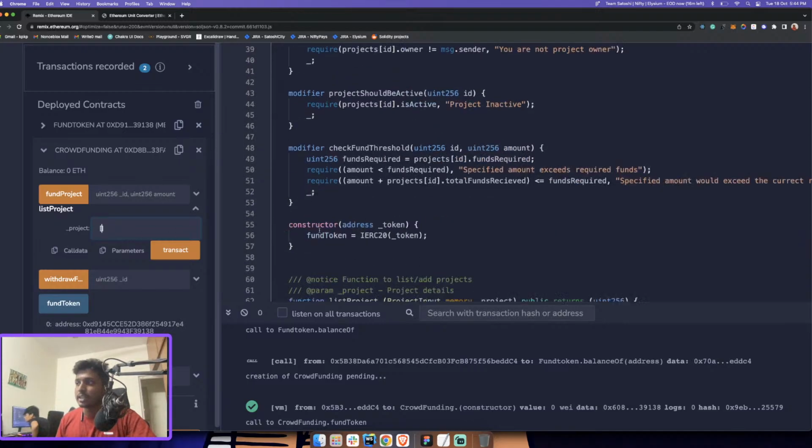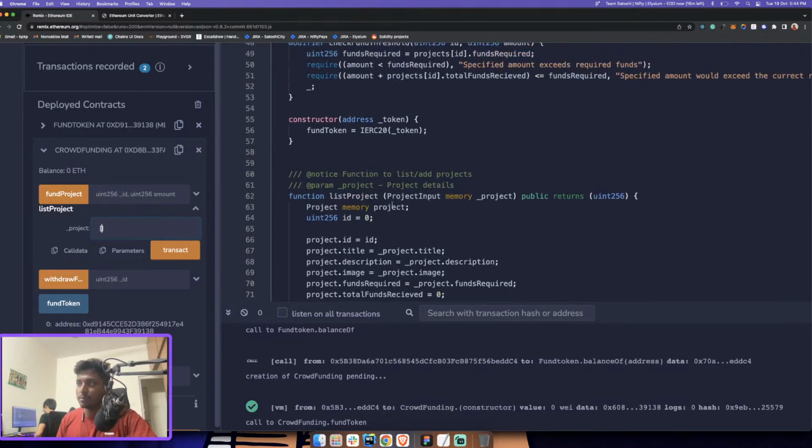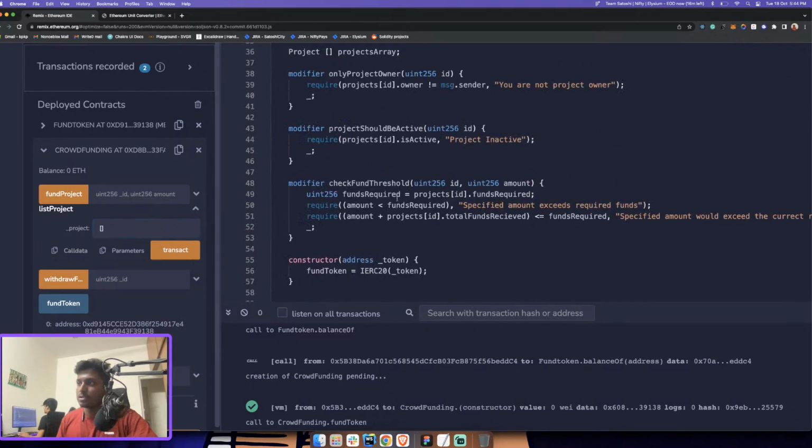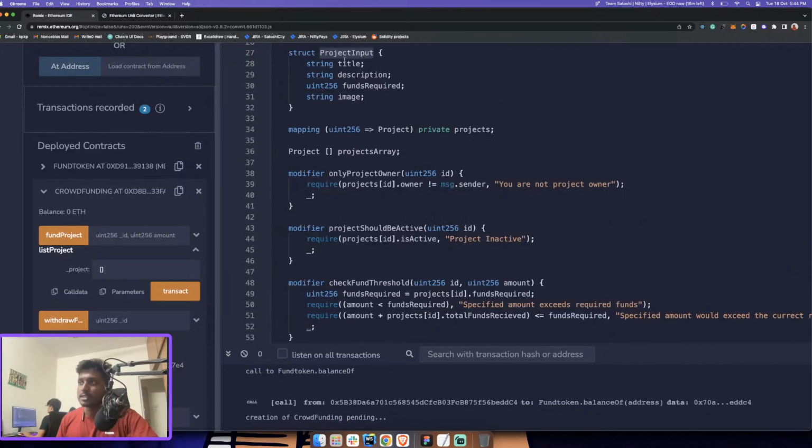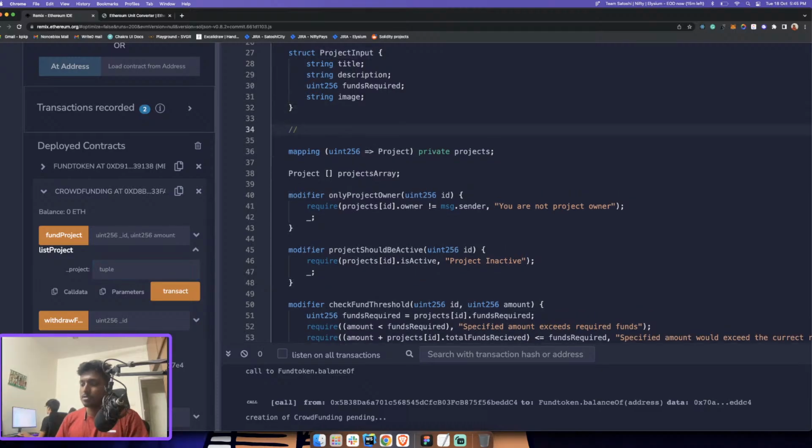So what is the data that I have to pass? It is the project input, right? I have to pass the project input. So what does the project input structure look like? You have to pass title, description, funds required, and then image. So let's pass that. Let's actually make a value here. I'll just comment it out. So here we need to pass it as an array. The first thing we need is the title. We'll say my first project.